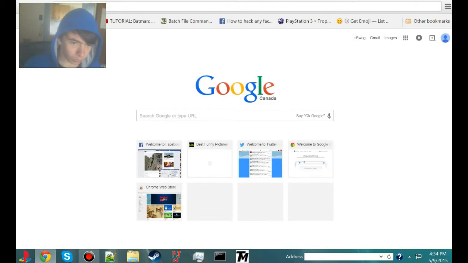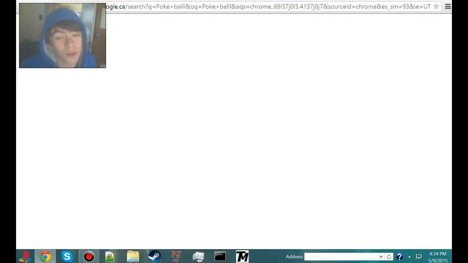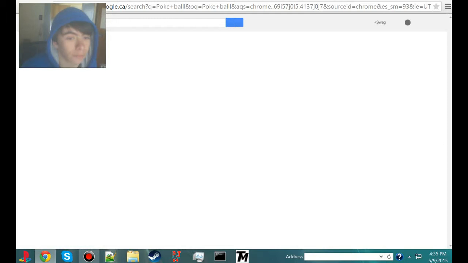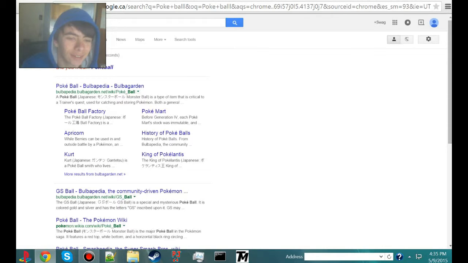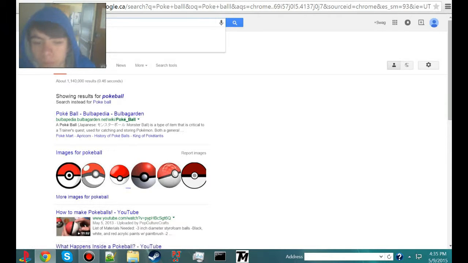Pokeball. Oh, that doesn't have 3 L's. So if it's a little bit slow, like I've said in many videos before, my computer hates recording. Pokeball. Just waiting for it to load. Enter. Okay.